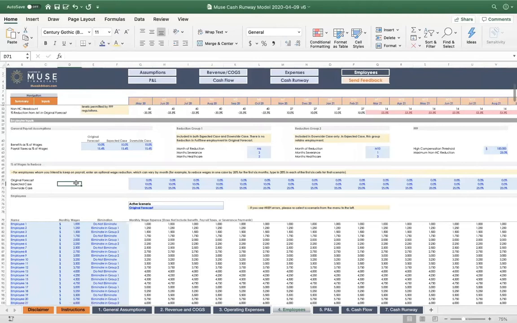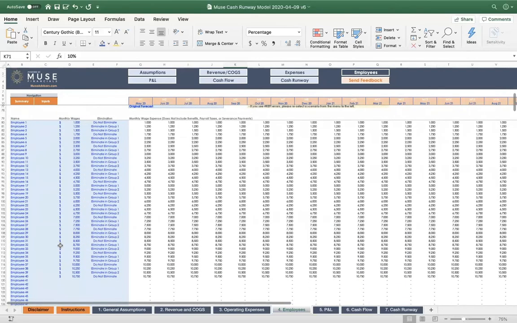If you're considering cutting the wages of the employees you intend to keep on your payroll, you can enter an optional wage reduction here, which can vary by month and by scenario. Then fill in your monthly wage by employee. And from the dropdown, select if and when that employee will be eliminated. Reduction group 1 will be accounted for in the expected scenario, while reduction groups 1 and 2 will be accounted for in the worst case scenario.